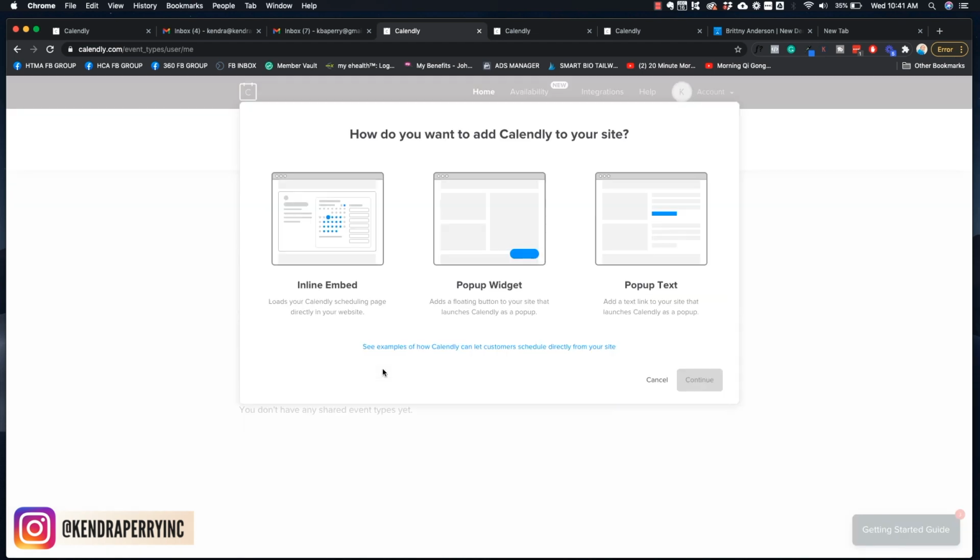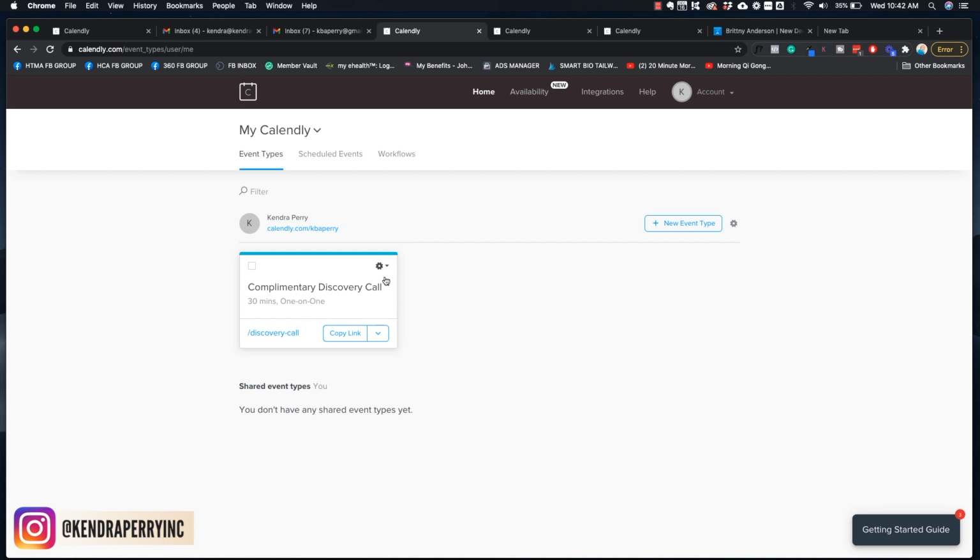You can add it into your website, which is cool. You can embed it into your website if you understand basic coding. You can also deactivate it or reactivate it depending on what you're doing. This one is where you copy the link.